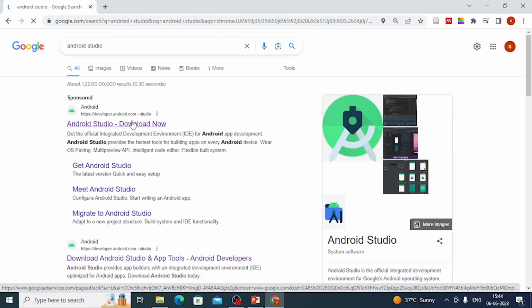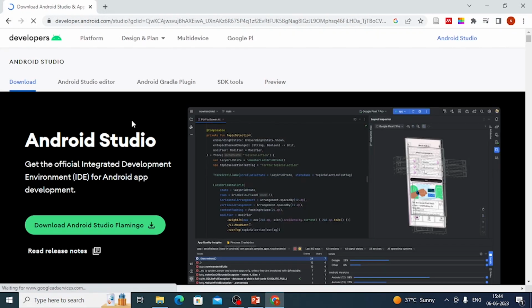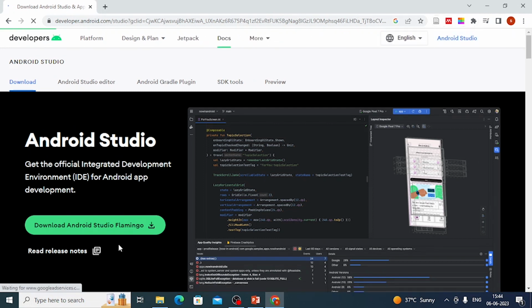Click on the link. The very first link would be Download Now. You can see the screen. On the left side, you can see the option Download Android Studio Flamingo. Flamingo is the latest version of Android Studio. I'll be talking about versions after a few minutes or so. But then you need to click on this.